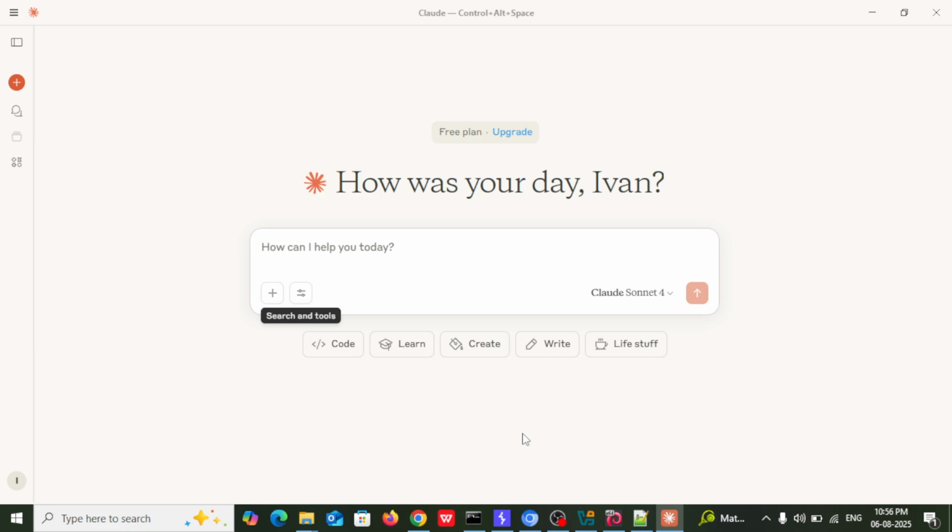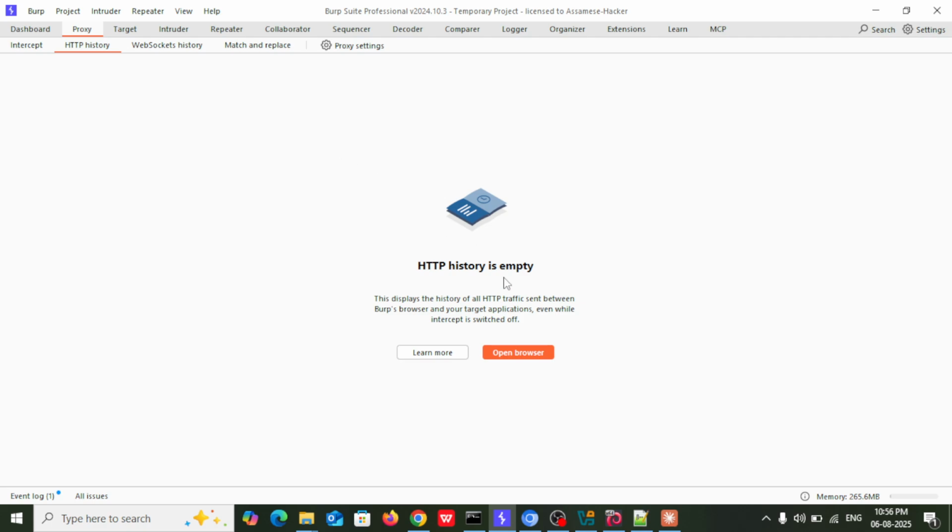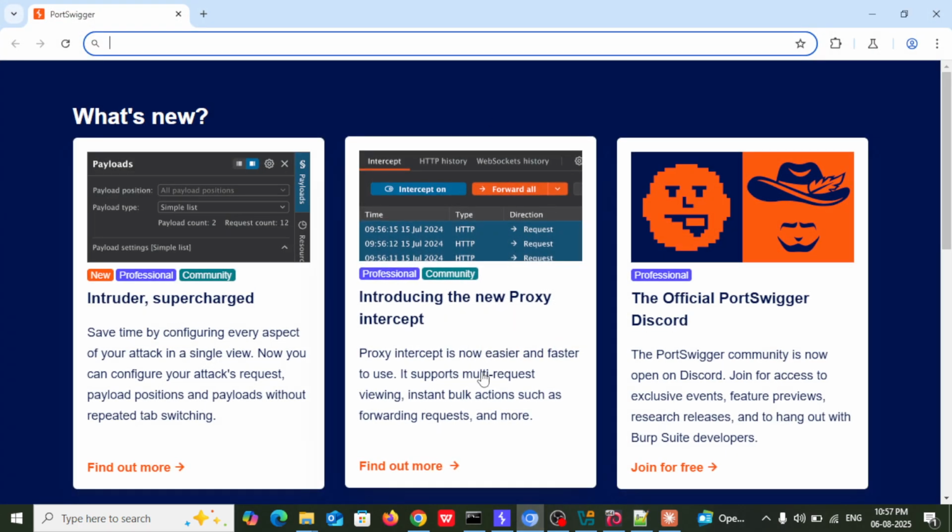So now, in order to check if everything is okay, what we are going to do is go to our HTTP history and open a Burp browser, actually the Chromium browser. As you can see, the Chromium browser is already opened.